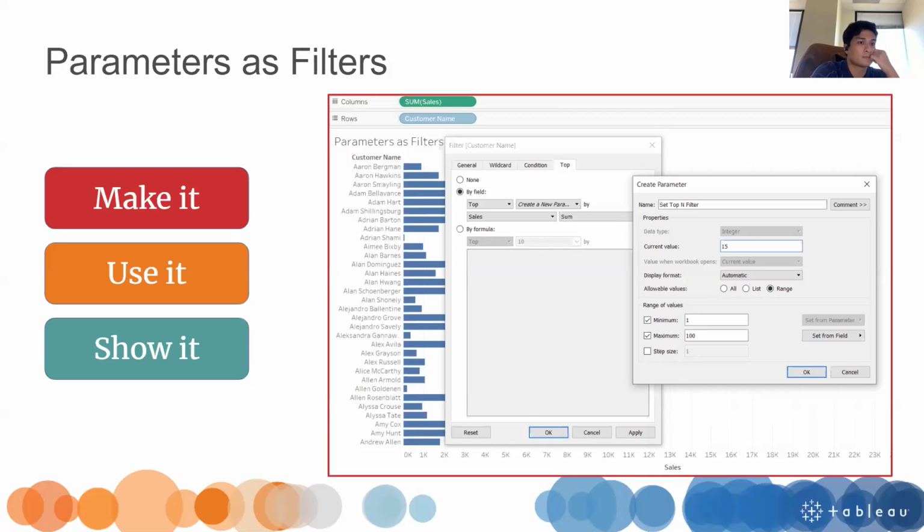And so for this example, since our execs want to see our top 3 and marketing wants to see our top 25, we're going to use the top filter. And so when we're in the by field, we'll make sure we're looking at our top, and we're also going to be using a new parameter.